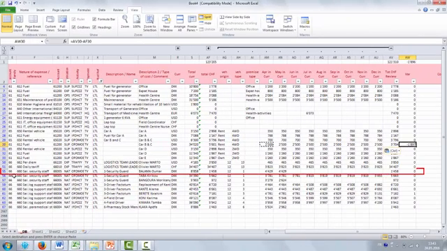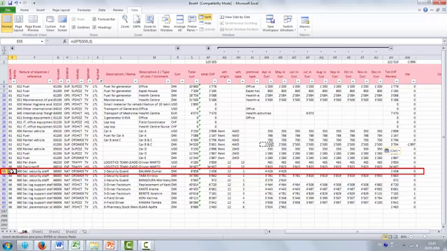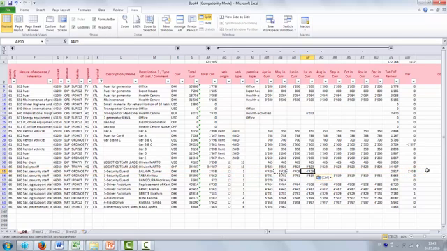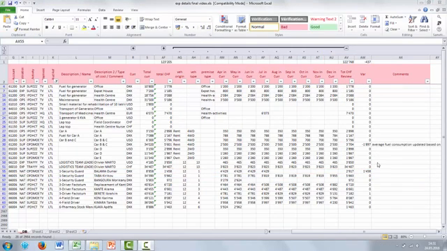Let's take another example. In line 55, I would like to extend the contract of a guard for 2 months. I add the salary for 2 more months, and again in column AW I see the financial impact of my change. So in the comments we can put guard contract extension 2 months, June and July.